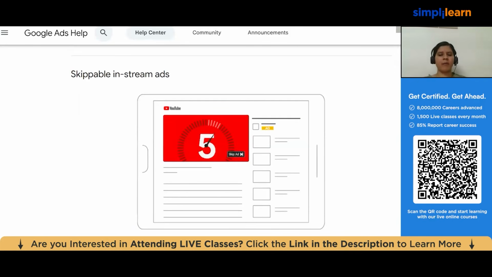Trust me, my favorite one is the skippable ad, because this is the only ad which has the lowest cost per view. Whenever I've run this ad for the Indian market, I've always got a CPV, a cost per view, of around 50 paisa to a max of 1 rupee. 1 rupee was also very rare for me. So the CPV is dirt cheap whenever we run ads through skippable.